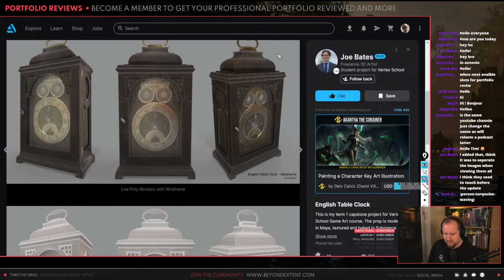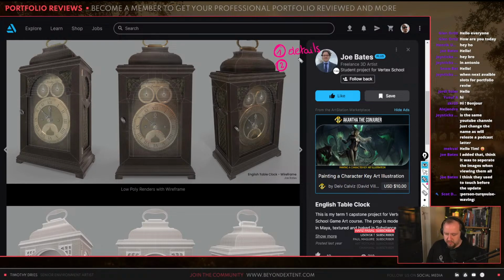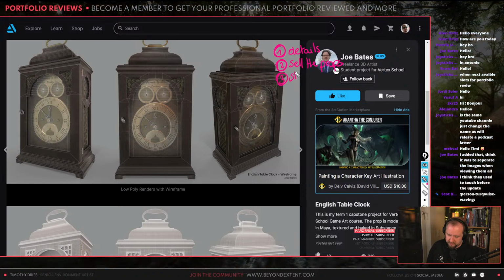So number one would be the details, right? Attention to details. Probably not number 1, but we're going with that order. Number 2 would be sell the prop first, right? Sell the prop first. And then number 3 would be to show textures as well. So textures plus UVs, right? That's what you want to have in a breakdown like this.